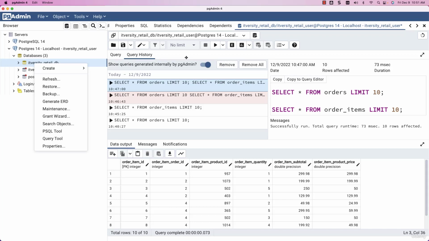Definitely using tools like pgAdmin will accelerate our learning process when it comes to SQL. Even in projects, it will help you to write queries faster for your projects.